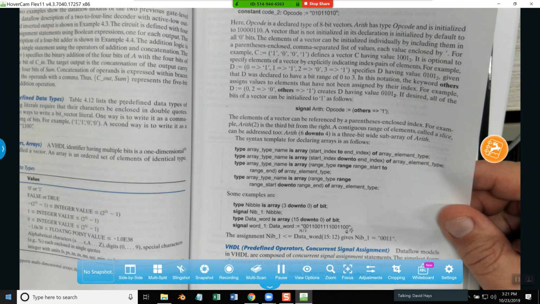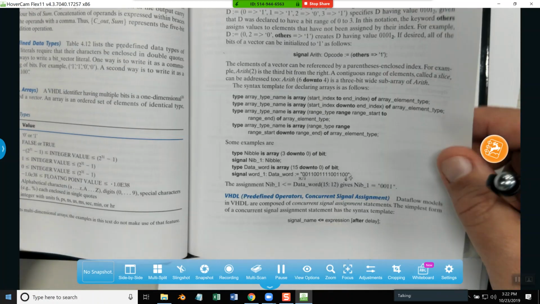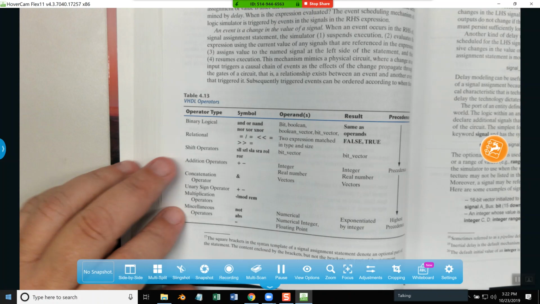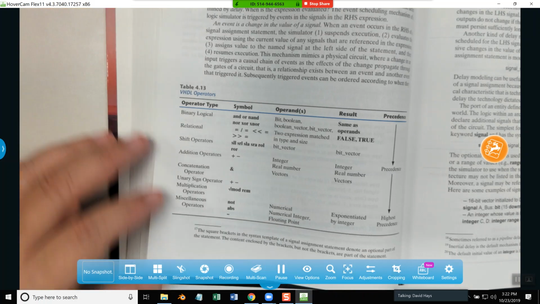Here are our different symbols for binary logic: and, or, XOR, XNOR, and so forth. Some of these don't make any sense for the different data types. That's for bit up here, Boolean. For the relational operators, the two expressions must be matched in type and size. So it doesn't matter what it is, as long as they're matched. Here's an array of bits. Vector is another word for an array, a list of some sort.